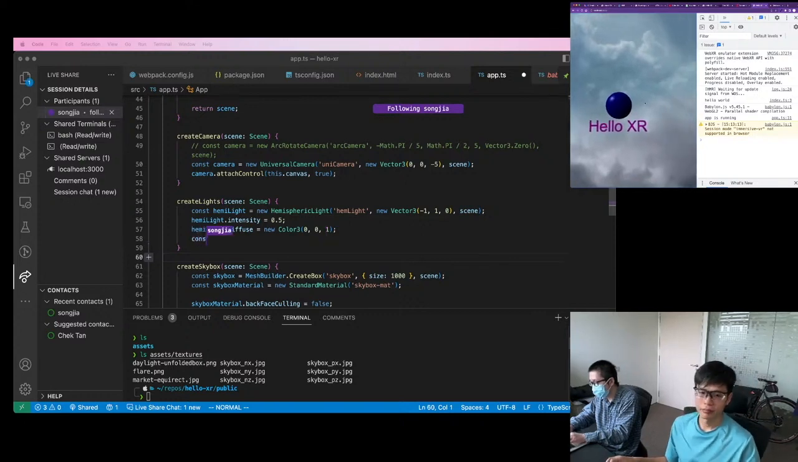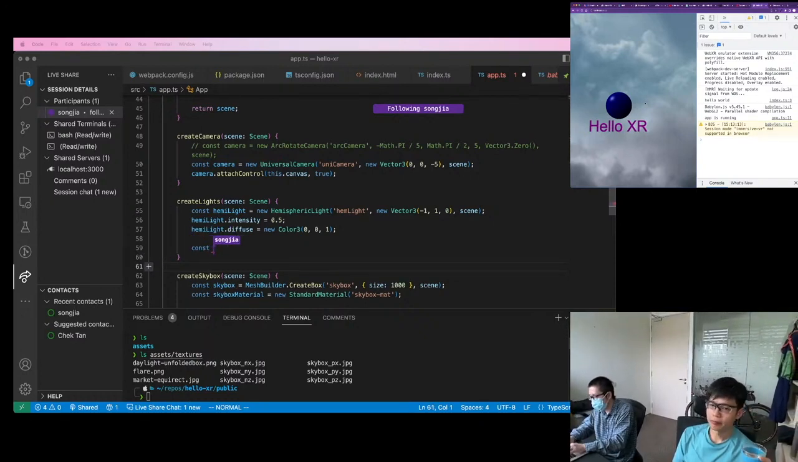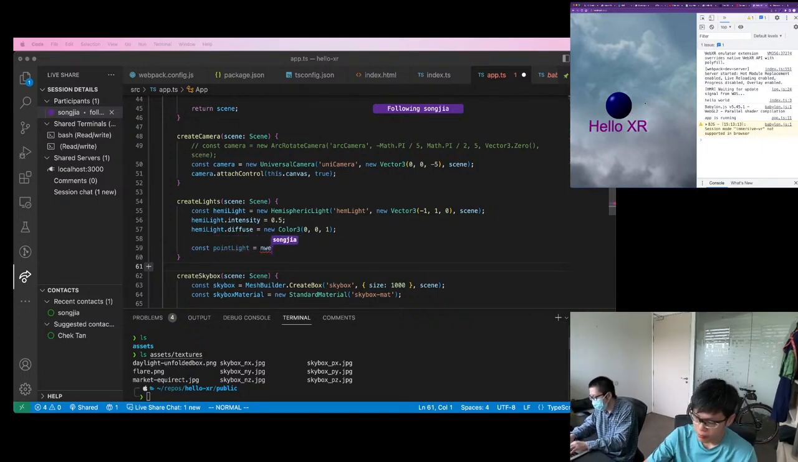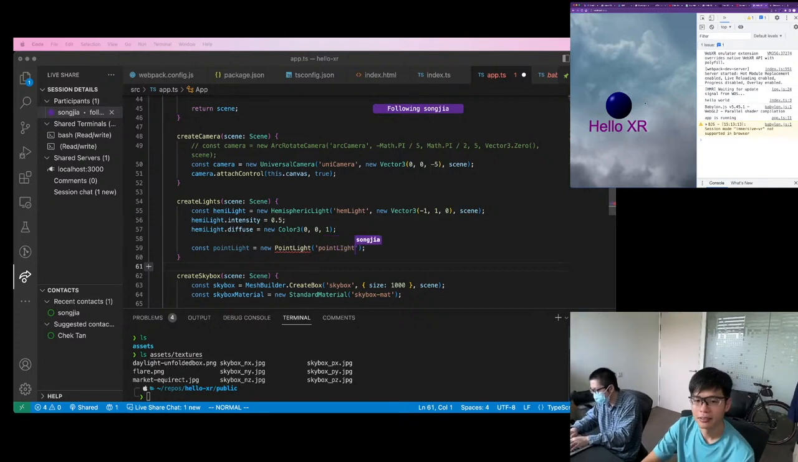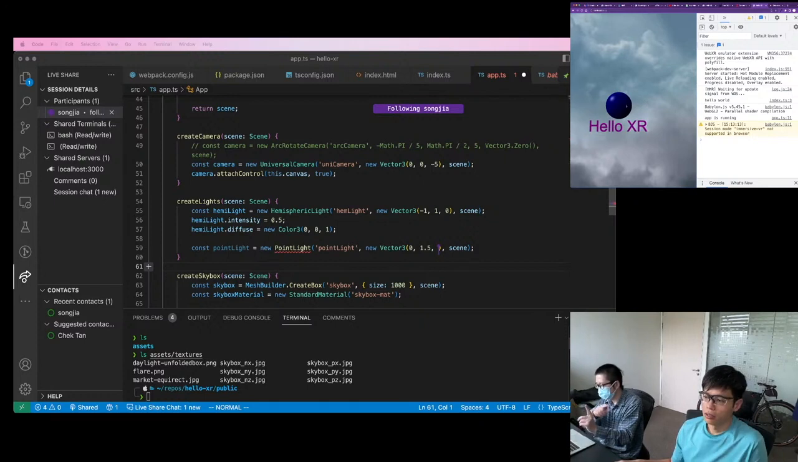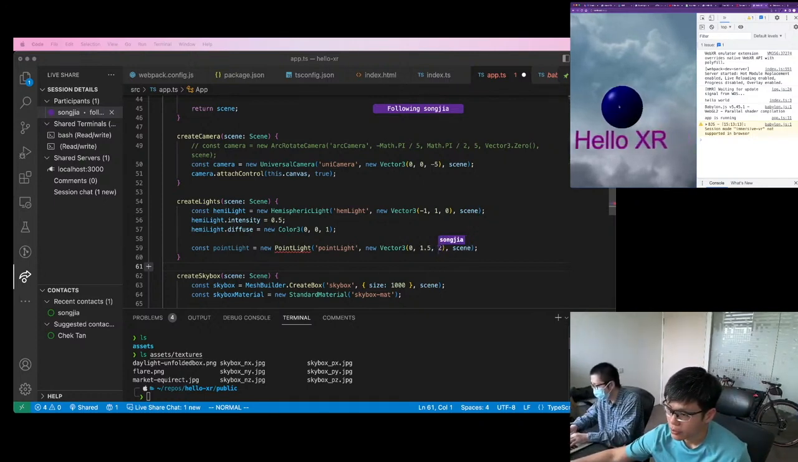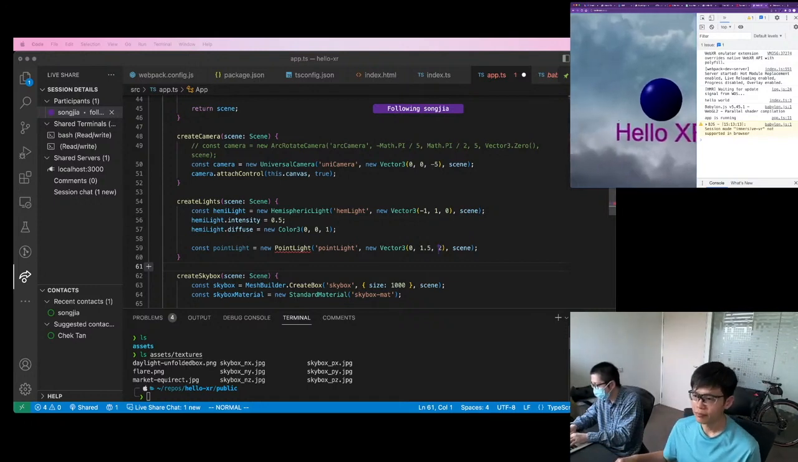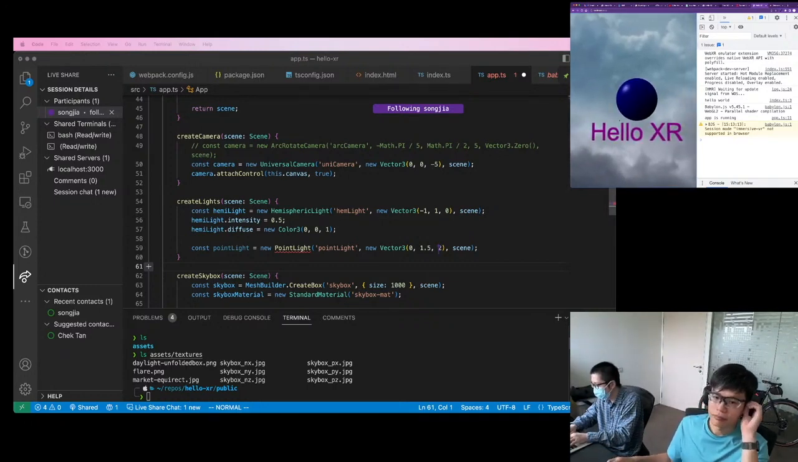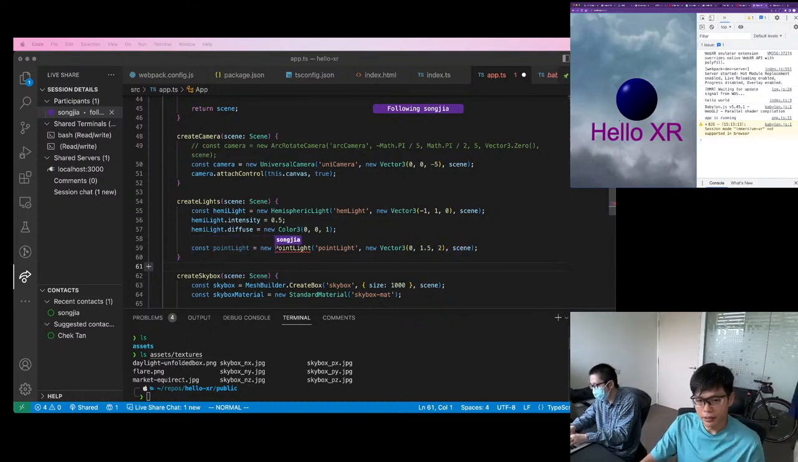So you can also create, just quickly do this, so we don't waste time, a point light. Let's get a bit closer to the ball. The point light is not added again. It's not imported.